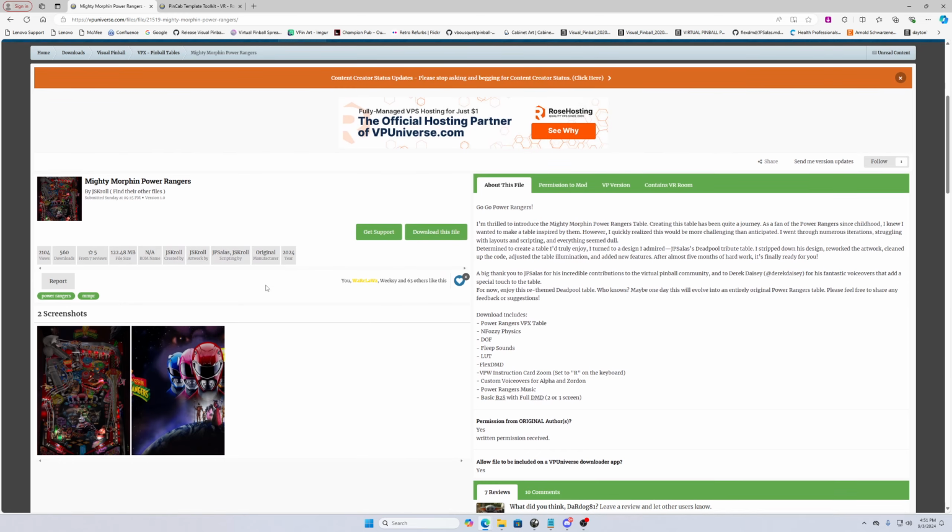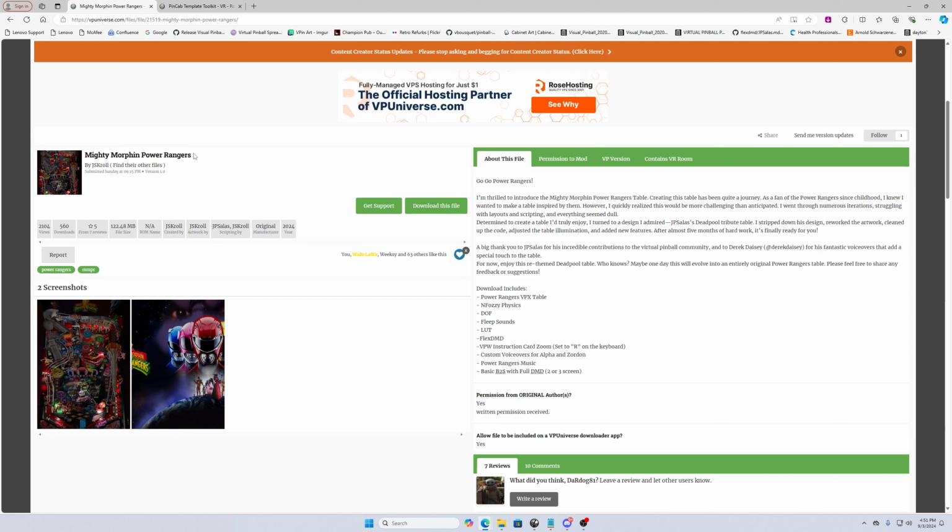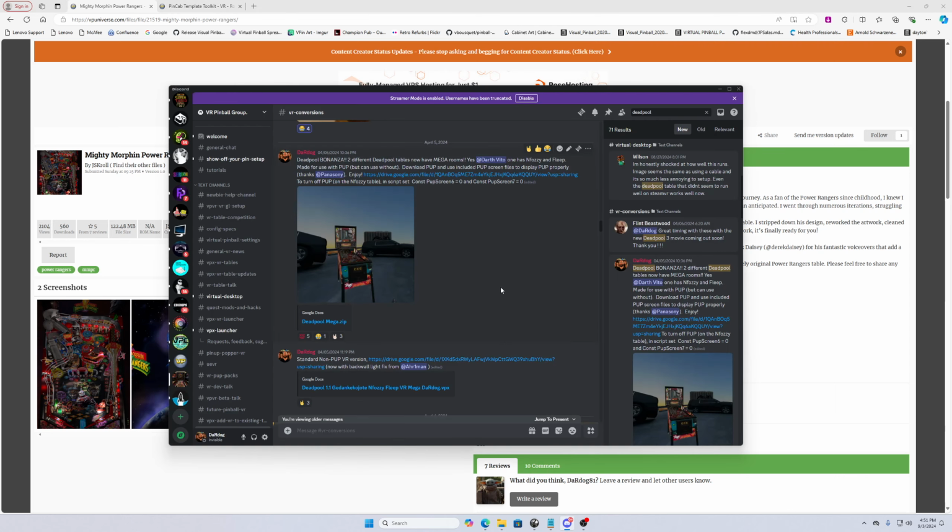So I'm sure you went to VP Universe and saw Mighty Morphin Power Rangers and thought, oh man, I gotta transfer this room over. Here's your chance. It has NFozzy, it has Fleep sounds, something Darth Vito would be very interested in, but it has no VR. It looks like it's a reskin of JP Salas' Deadpool tribute table, which is nice because there was someone who already converted that table. It was DaRdog, whoever that is.